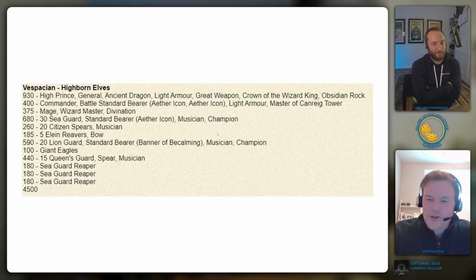When I don't go to a travel tournament, I always try to bring that model out because I just love it so much. So got him with the Crown of the Wizard King to help boost the range on the Divination Master that you see there. I've got a Massive Kranich Tower BSB. Of course, this was before the recent round of nerfing that this model took. 30 Seaguard, Standard Bearer, their icon, so that I can get them up to MR3.